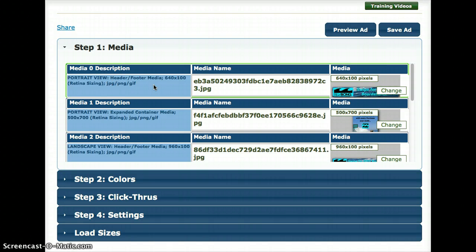So in this case, the portrait footer is going to be 640 by 100 pixels. Now remember, this is for retina sizing, meaning when the ad actually appears on a phone, it's going to be shrunk in half. Basically gives you higher resolution. So the end image is going to be 320 by 50 on the phone itself, but when you're designing the image, you're going to upload it and create it at 640 by 100. That applies to all the images here.